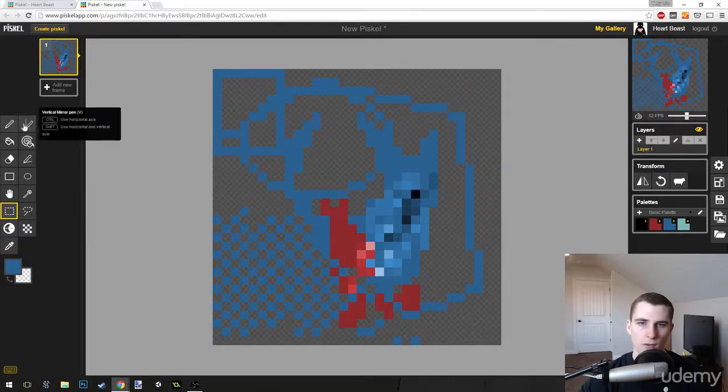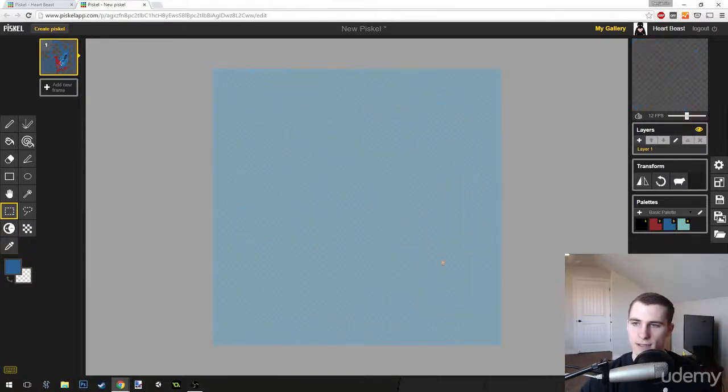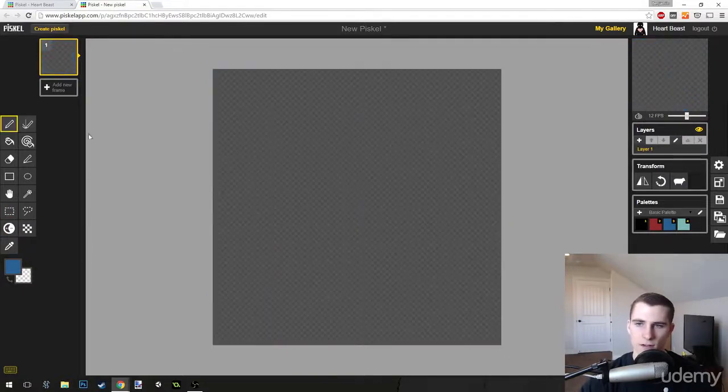There's hotkeys. If you hover over each of these, it will show you the hotkeys. The selection tool hotkey is S. I'm just going to hit S, select the entire thing, and press delete. And that gets rid of it all.